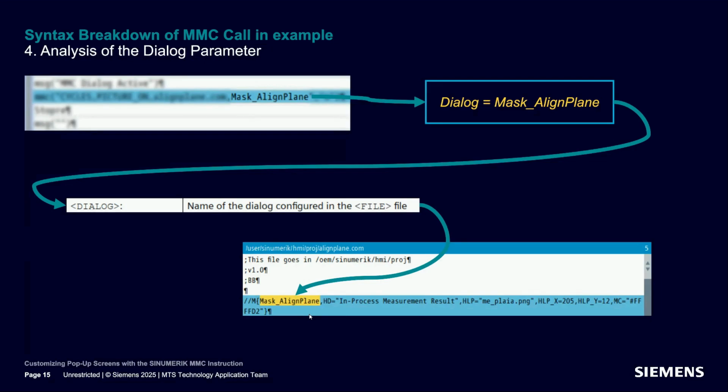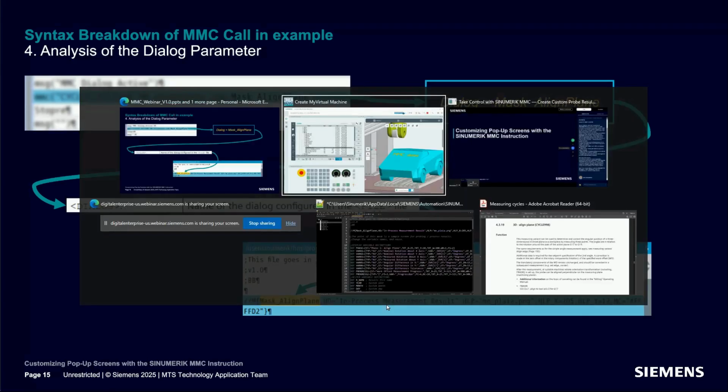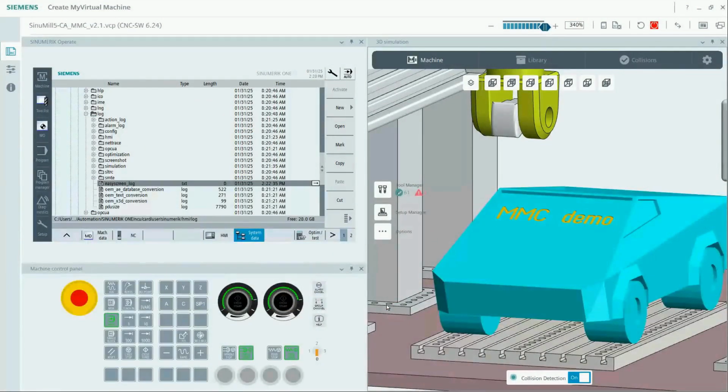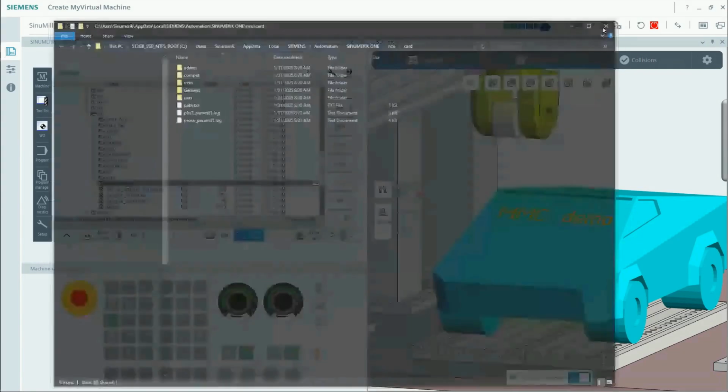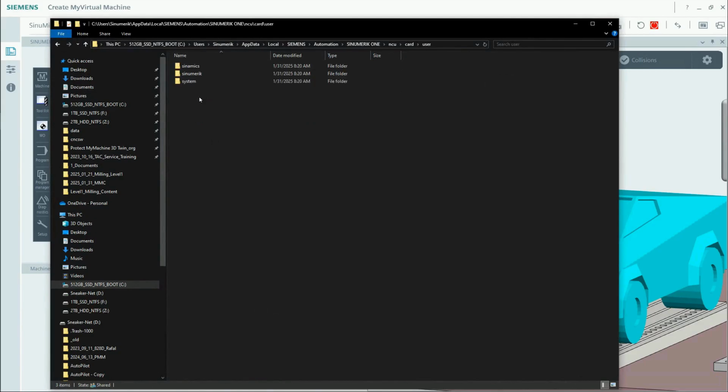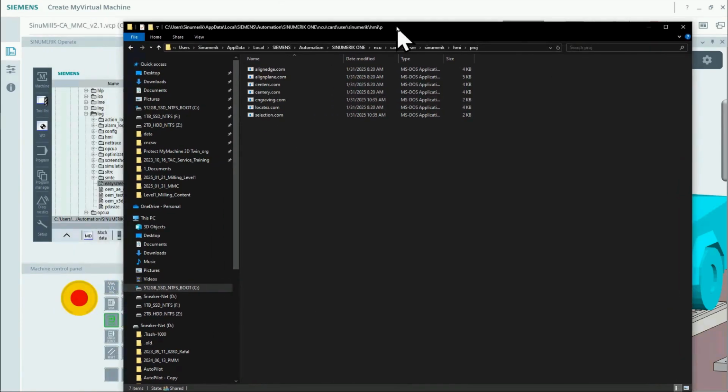This is actually going to be the next part of the presentation when we go through and start to understand how the masks are defined and how our COM file is structured. Remember, we're still on the NC programming area. So this may look confusing now, but hopefully it'll make a little more sense in a couple minutes. Before we get there, I do want to show you one more thing. So if we go to the memory of the control, we can actually dive in to user, SINUMERIK, HMI, and project, just like we did in the Operate interface a moment ago.